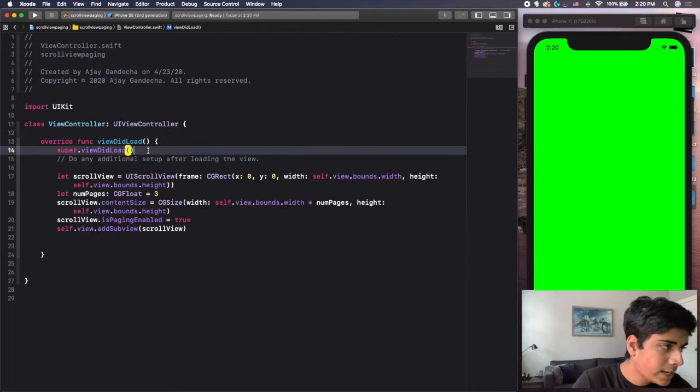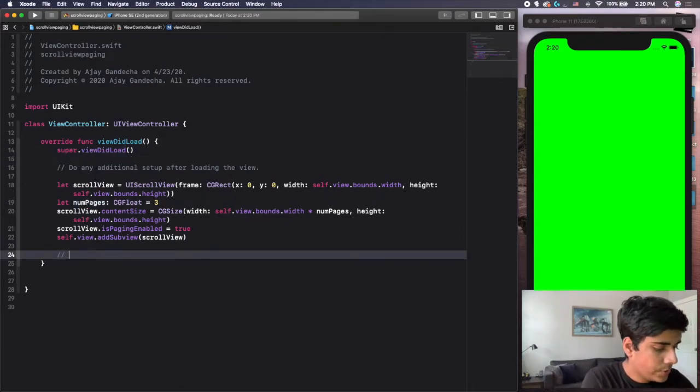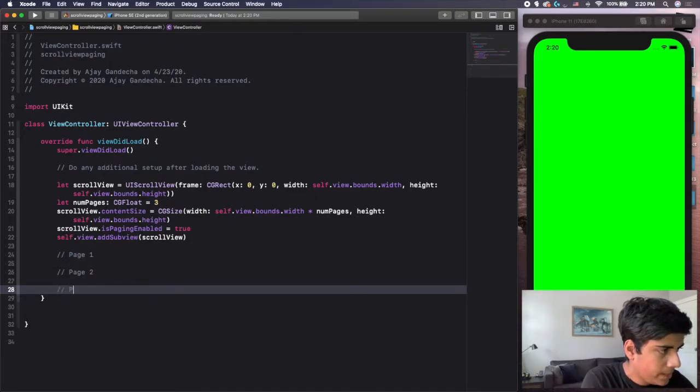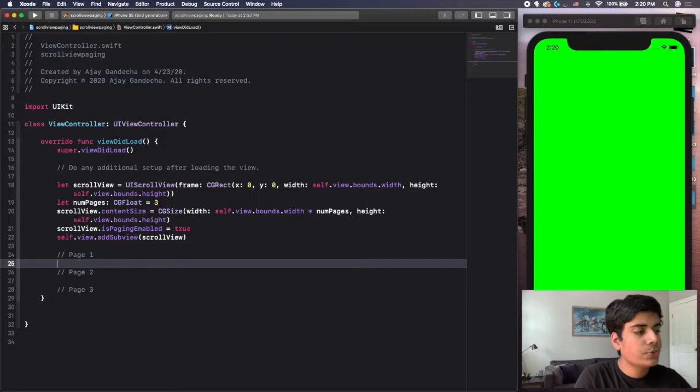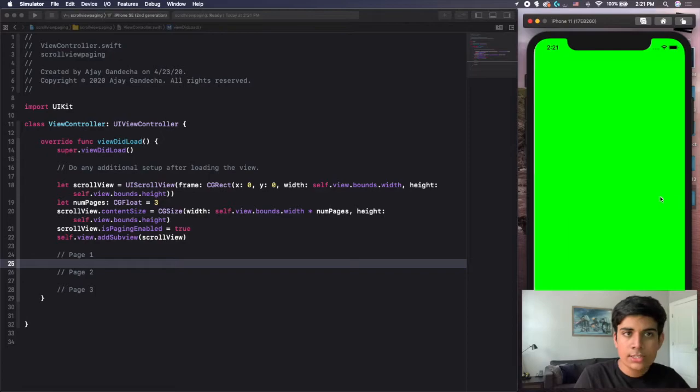Okay, so because I said here that I want 3 pages, I'm going to just create page 1, page 2, and page 3. And I'm going to do this using simple UIViews with just colors, like how you see over here. Of course, you're going to be adding special things such as text or images or buttons, those type of things, but I'm simply just going to have views here.